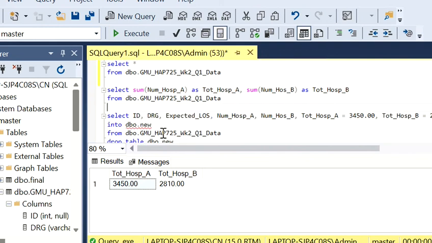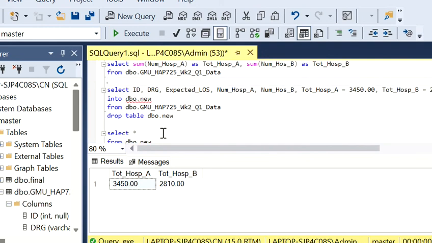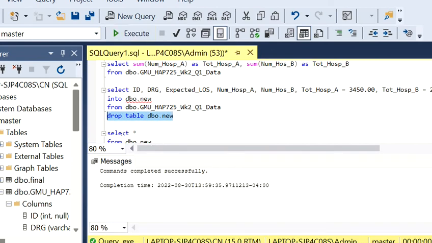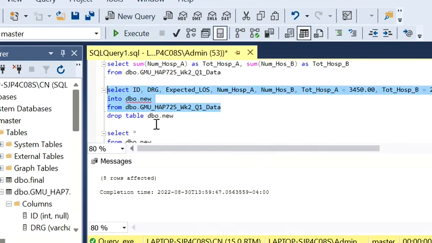Here's our figure, 3,450 and then 2,810. So now we'll just manually input that into the actual value fields for those columns. So total hospital A is going to be 3,450 and similar for hospital B, 2,810. And we'll add this all into a new file called dbo.new. It's a good practice to just list drop table here. I had the table previously created. If you ever want to redo things, you can always just have this handy in order to redo things as we're doing right now. Okay, so it successfully completed that.